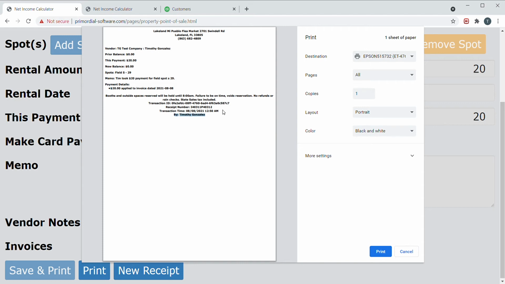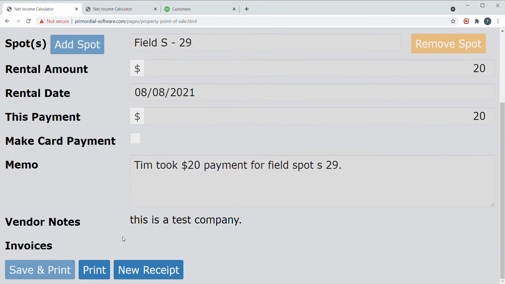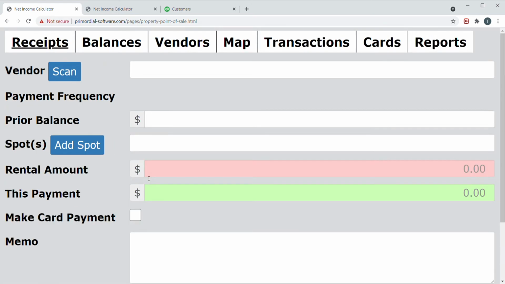Now, what I recommend is you put the application on a phone and then buy a Bluetooth printer for that phone, and then you can do all of your business mobily wherever you are, and you're not tied to an office. So once that's done, if you just want to quickly take more payments, you would just go to new receipt, and now you're ready for your next customer.